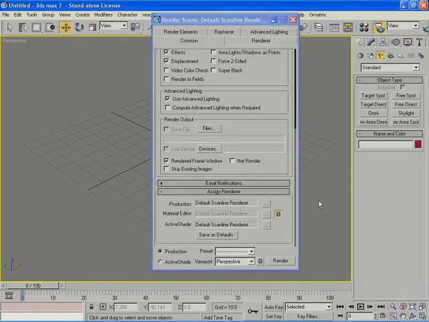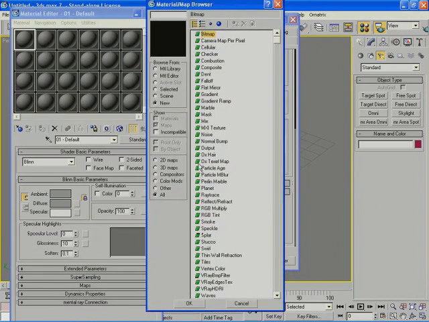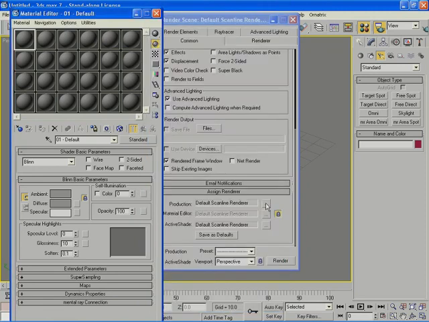Now the mental ray maps are colored in yellow, and you cannot see them unless you activate mental ray as your renderer. So you can activate it from here under assign render, or you can go to the preset from down here. And no matter what you choose here, it's going to be the same. So I'm going to choose mental ray.